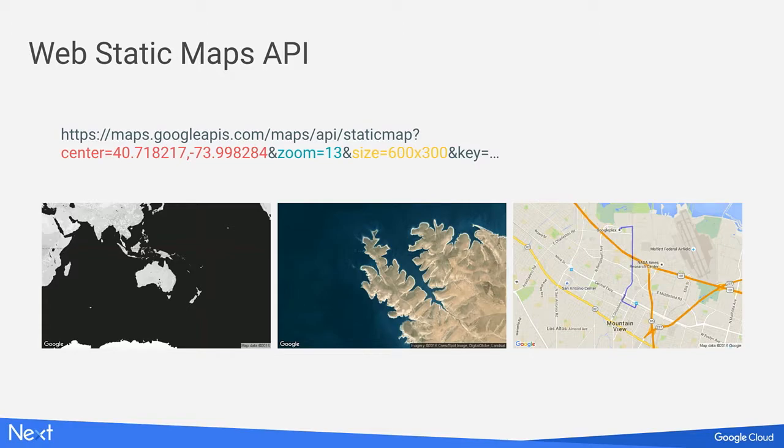Layer 2 of this stack is incorporation, where we want to put a little bit of mapping functionality in, but again, it's fairly light functionality. We just want a simple map. And here, on a website, you could use the static maps API. The cool thing about the static maps API is it's just a URL that you pass in, and you put in the parameters that you need.